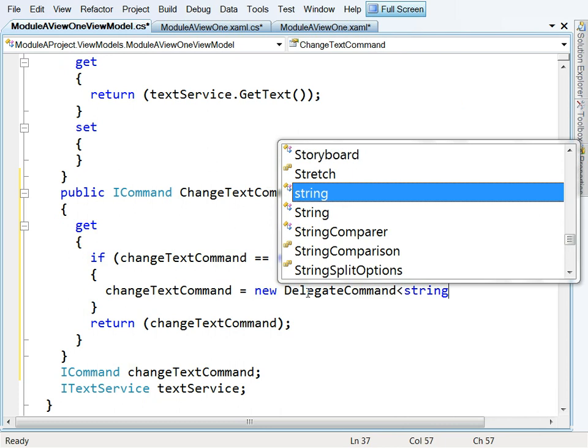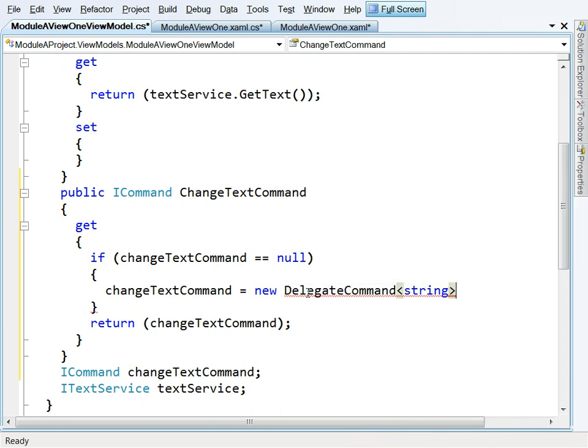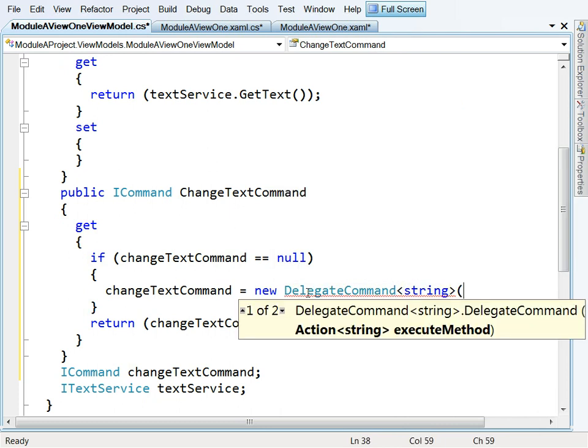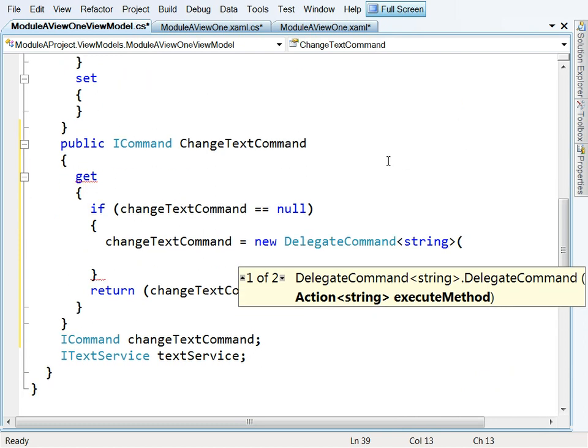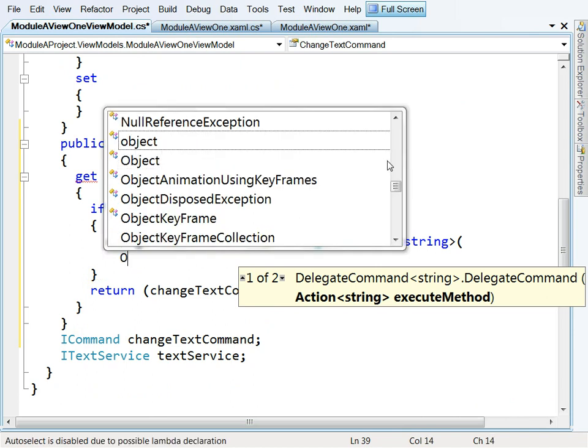We're going to pass it a string. That's what's going to execute. And you have a choice now. You can either write an action inline, or you could write an action as a separate method. So let's write an action as a separate method just to make it clear. We'll say OnChangeTextCommandExecuted, something like that.